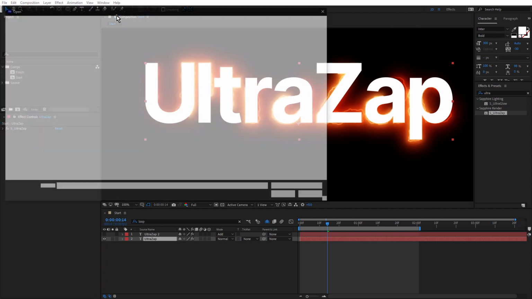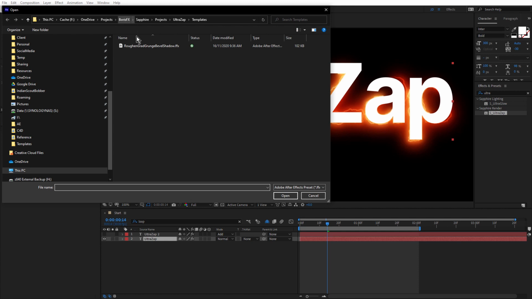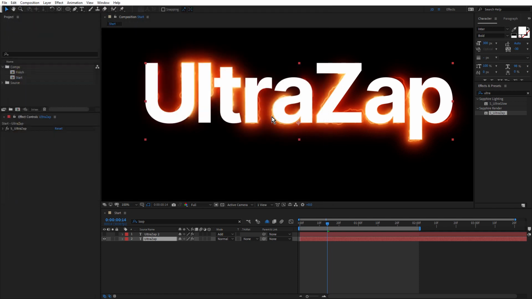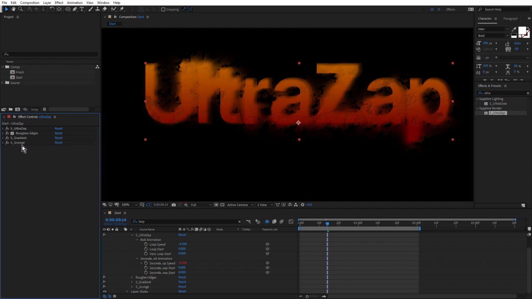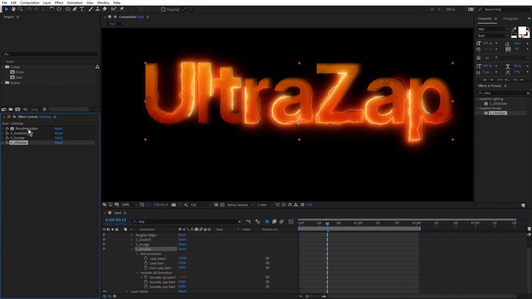You'll find this preset in the Templates folder. This one here, Roughen, Grad, Grunge, Bevel, Shadow. I know it's a long name, but I wanted to make it as descriptive as possible. And click Open. Okay, so it looks a little strange. That's because the order is wrong. I need to bring UltraZap right down to the bottom of the effect stack, just to have that applied last.